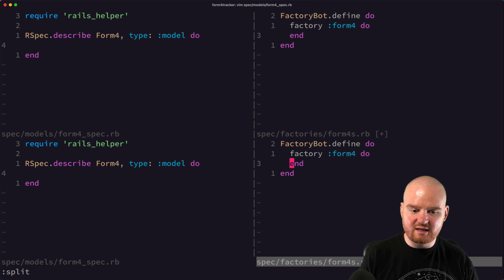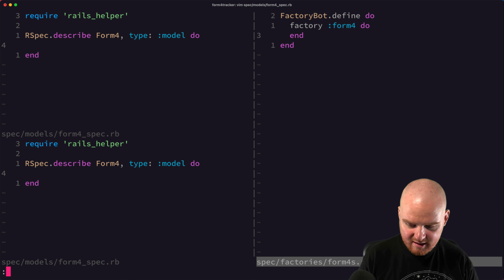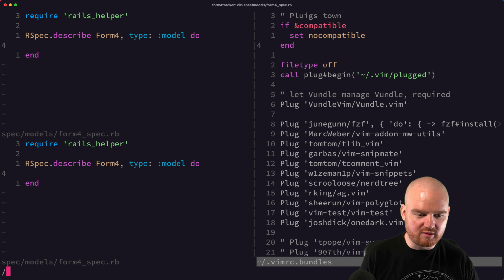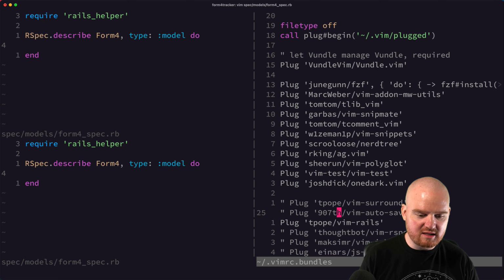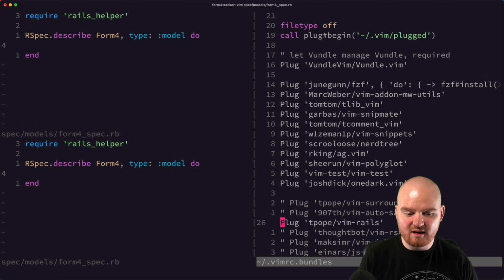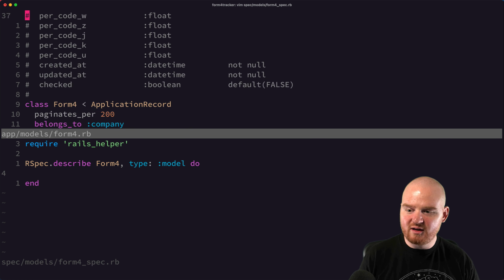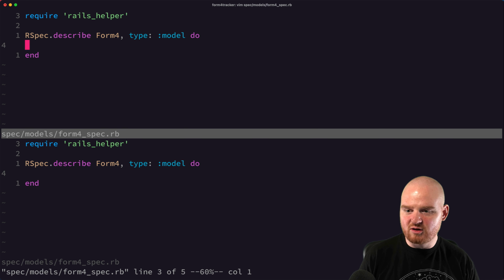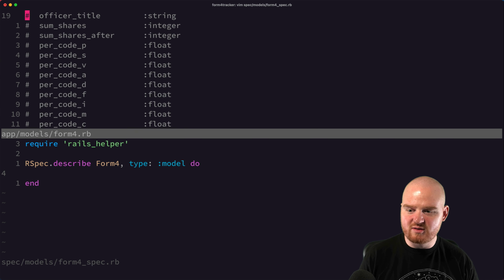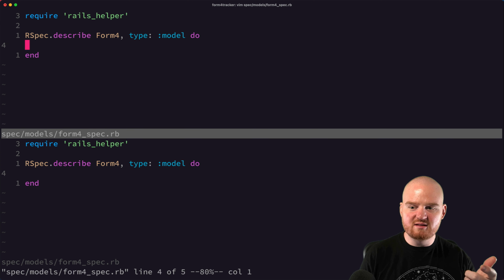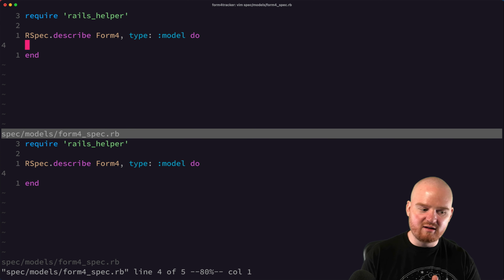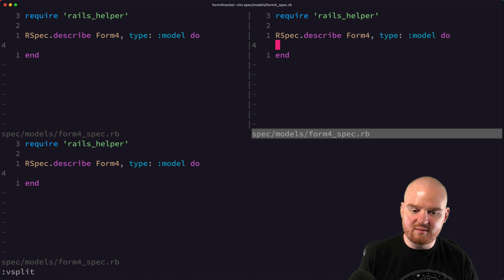The other thing I'm using here with Vim is the Vim Rails plugin. So let me show that. In my vimrc.bundles, Vim Rails. I'm using this plugin by T-Pope. This is pretty handy for moving around different files. I can hover over Form4 here and say gf, and that will jump into the model file. You can also say :A, which says give me the alternate from this test file. So if you're in a controller spec, it'll jump to the controller. If you're in a model spec, it'll jump to the model. That can be pretty handy.